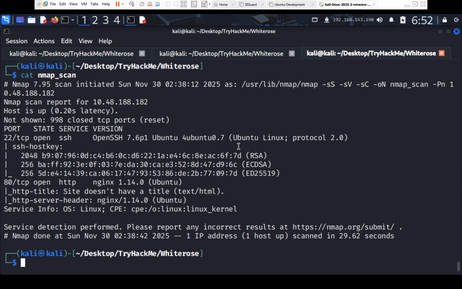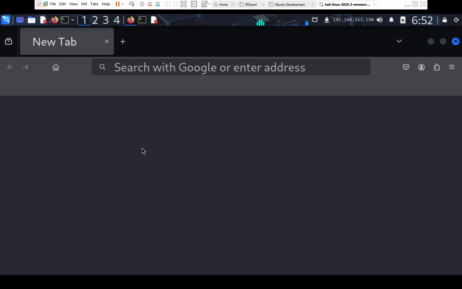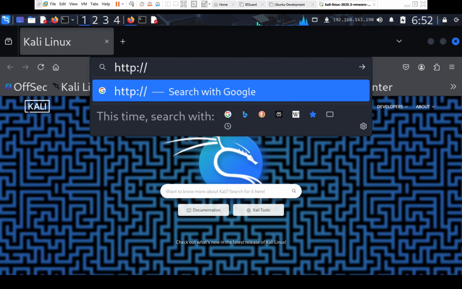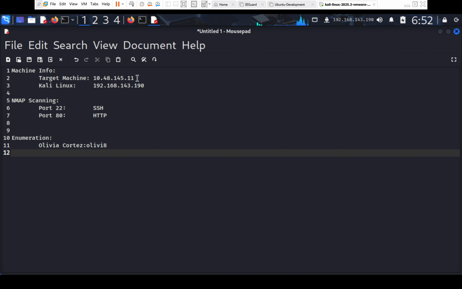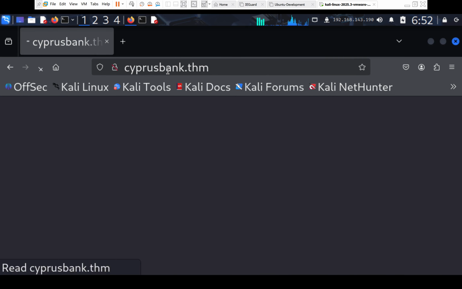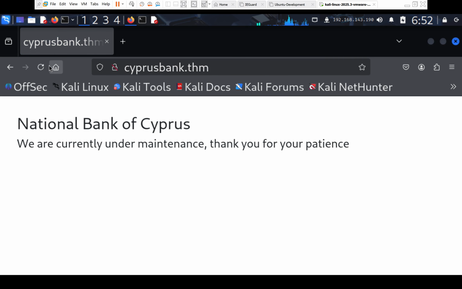I think it's quite clear what we are going to do next. We need to enumerate the web application both manually and automatically. Let's fire up the browser to perform manual enumeration first. We can put the IP address of the target machine into the address bar of the browser. Let me copy the IP address of the target machine into the address bar. Hit enter. So, let me refresh this page.